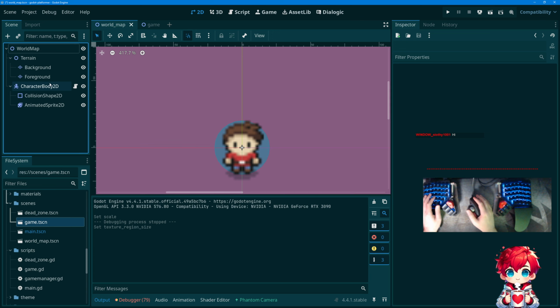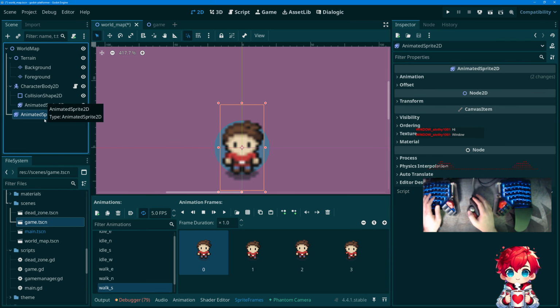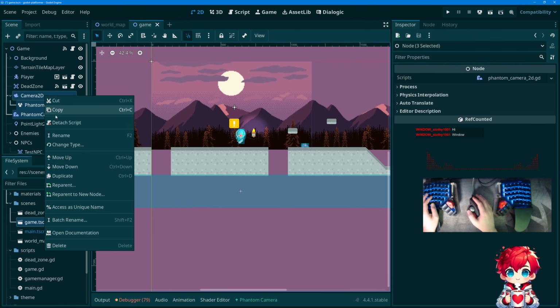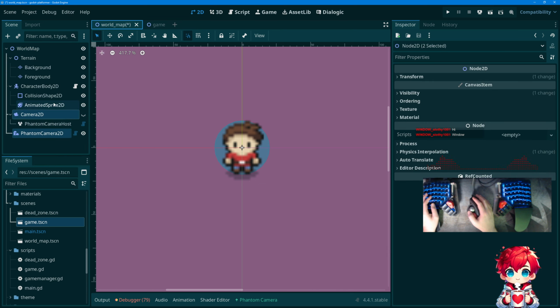Can I not paste? Oh, I probably need to paste into the... There we go. Oh, that didn't work though. Let's try that again. Copy. Paste. Yeah.